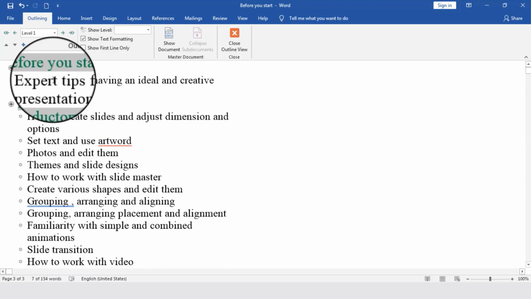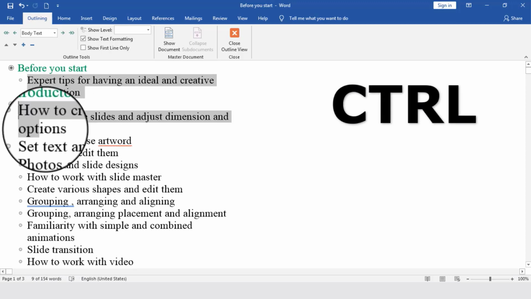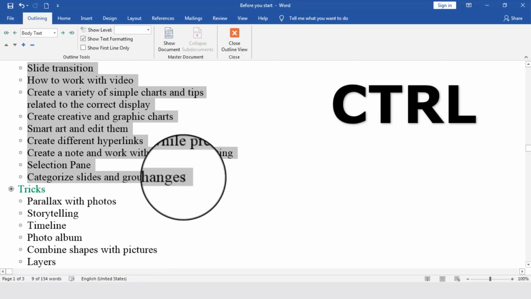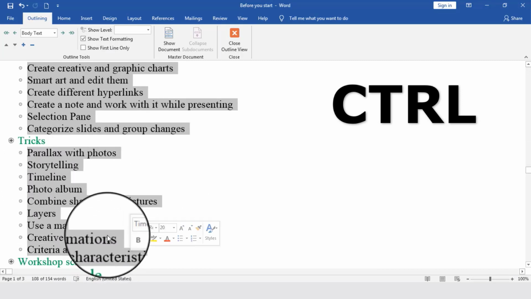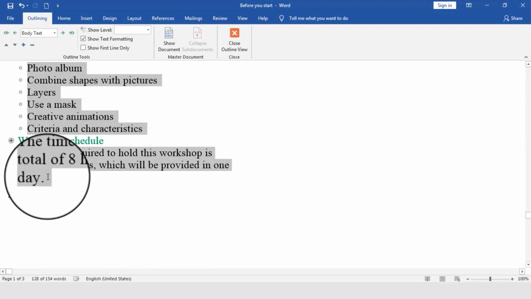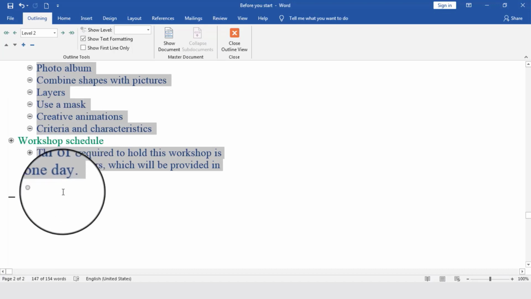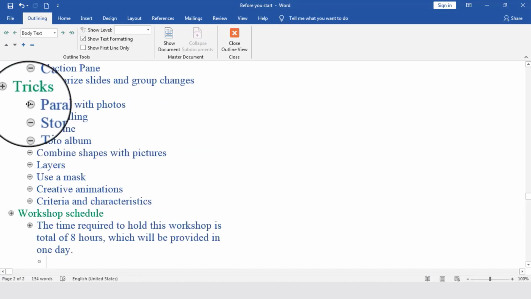Just be careful not to select the main titles, and from this section you choose level 2 for them. Do you see the shape? This change should happen for you too, and these level 2 items will be in your slide as bullet points. Here I have 4 titles, so it will create 4 slides for me.